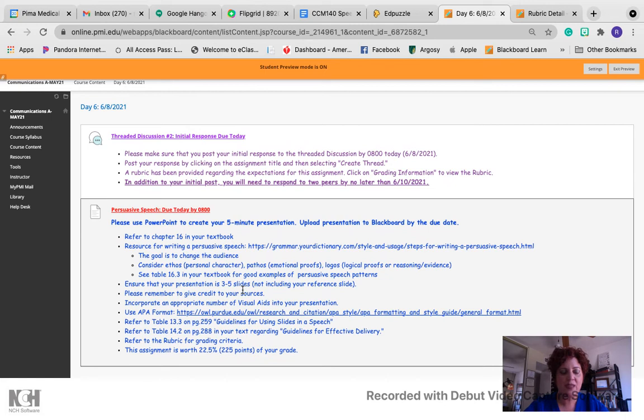But utilize these resources. Ensure that your presentation is about 3 to 5 slides, and practice your presentations, because we only have a finite amount of time to get through these, and there's 30 of us. So we need to keep our presentations to about 5 minutes, no more than 7 minutes. If you go over 7 minutes, you will not be receiving full credit.